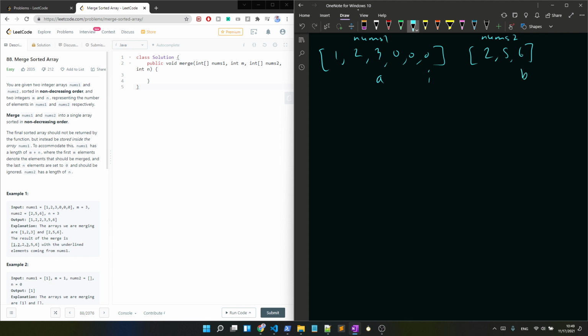And the idea is, we'll compare the elements at A and B. We'll say which one's greater. Well, in this case, the one at B is greater, so 6 is greater. So we'll insert that element at I. We'll put it here, and we'll decrement B, decrement I, and we'll repeat that process.